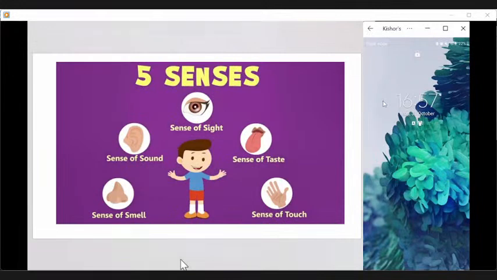And in general, all of you must be knowing this, right? There are five different senses that a human has. The first important sense is the sense of sight, something that we can see; a sense of sound, we can hear; sense of smell, something that smells good or bad; sense of taste, something that tastes sweet, sour, or spicy; and sense of touch. So all these senses, a human has.